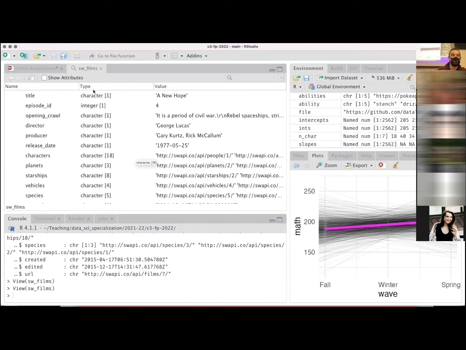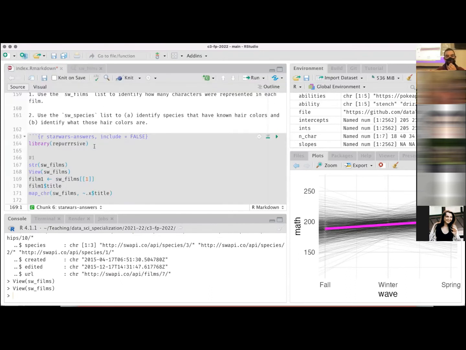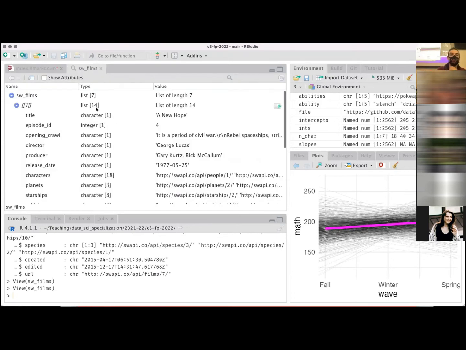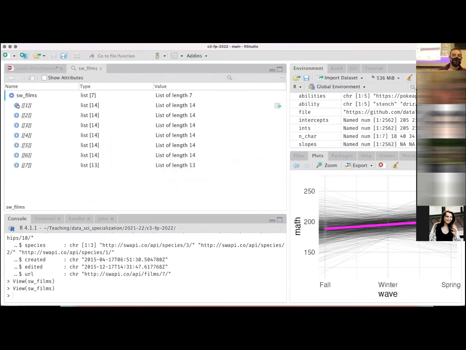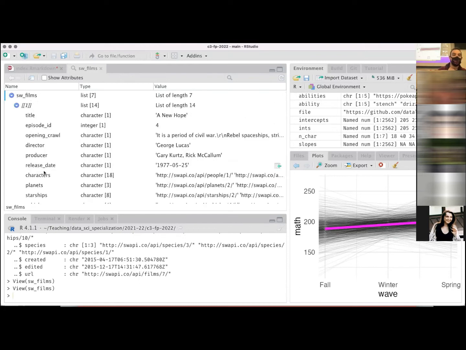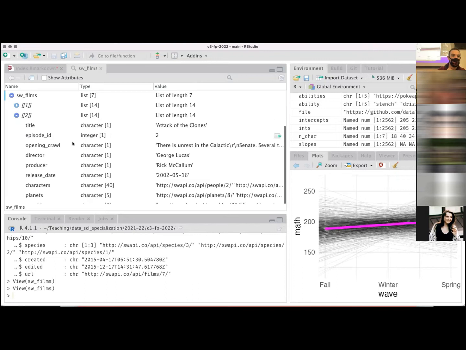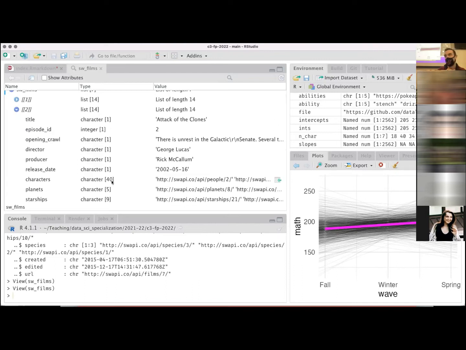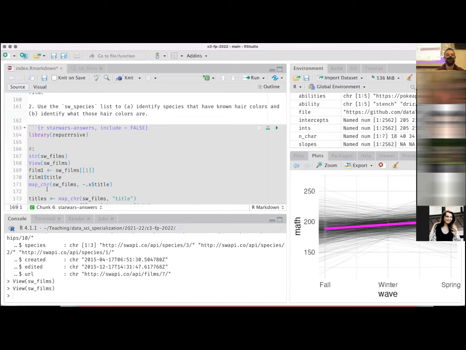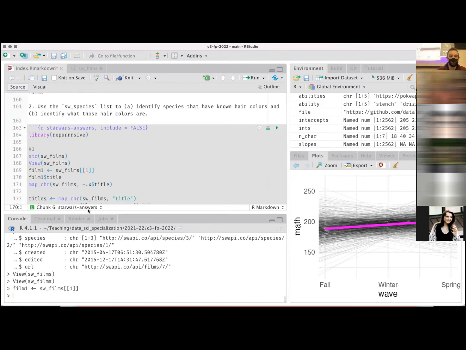So what we're going to do is loop through this bigger list, this list of length 7, and find out how long this characters vector is for each of them. For the first one, it's 18. For the second one, it is 40. All we need to do is loop through it and see how long they are. Again, this is just more manual.